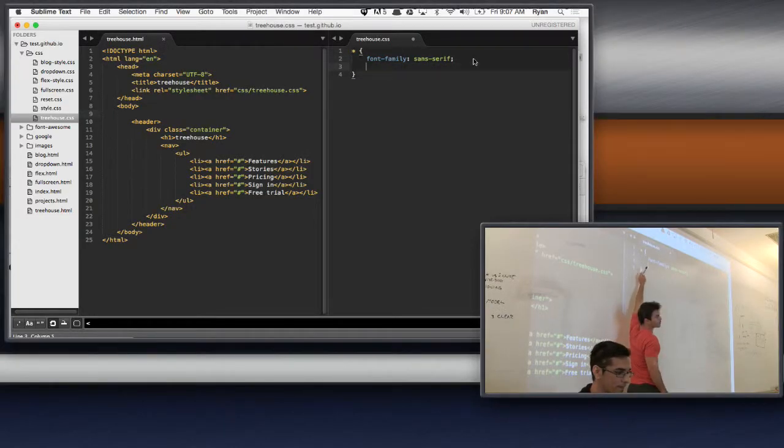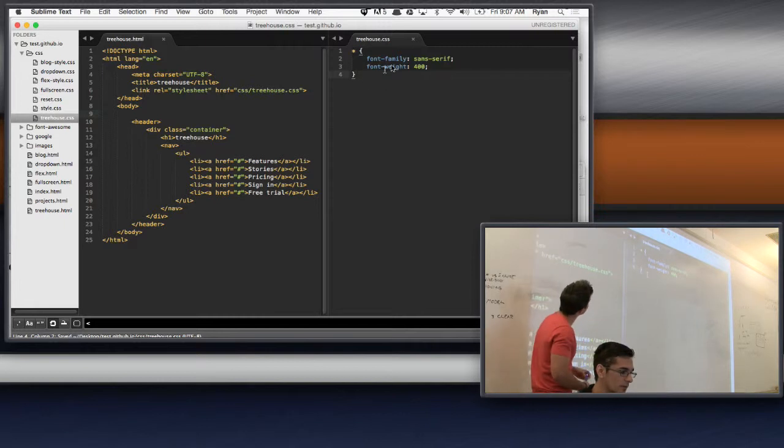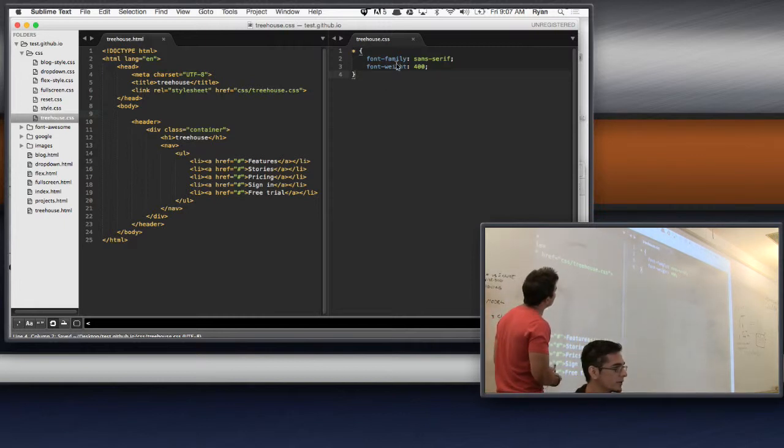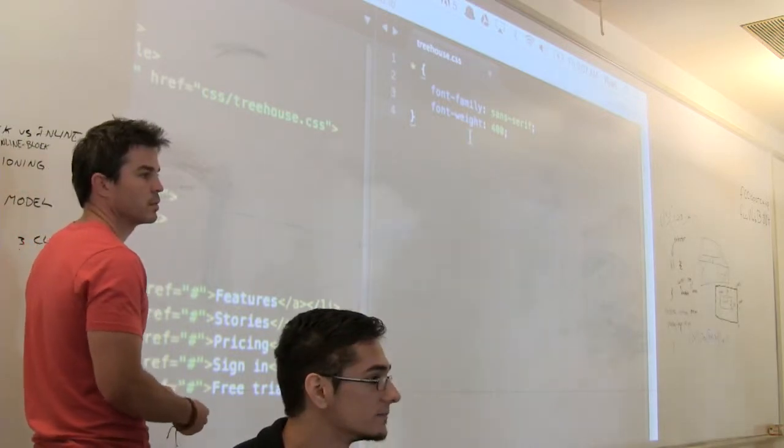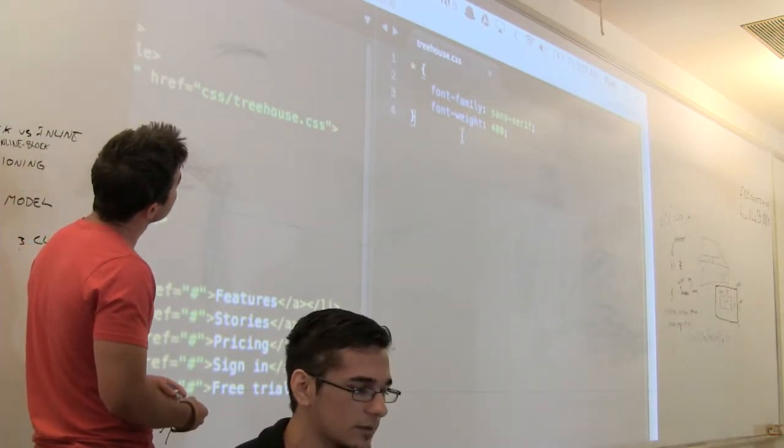And remember what that asterisk does, right? Someone tell us what that asterisk is? It's all HTML, right? All elements. Yep. And then the font weight is about 400. It's kind of semi-bold, but not too bold. 500? Okay.